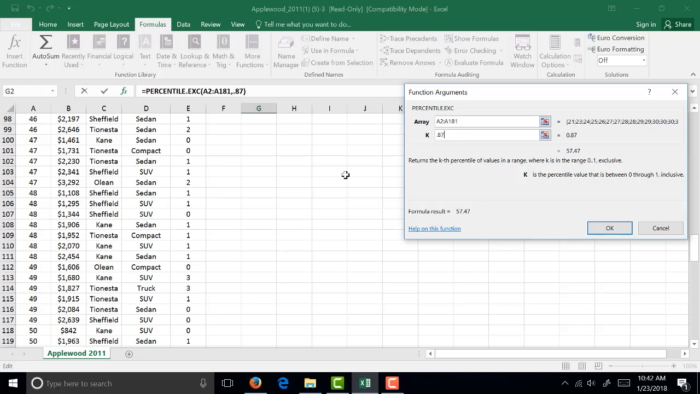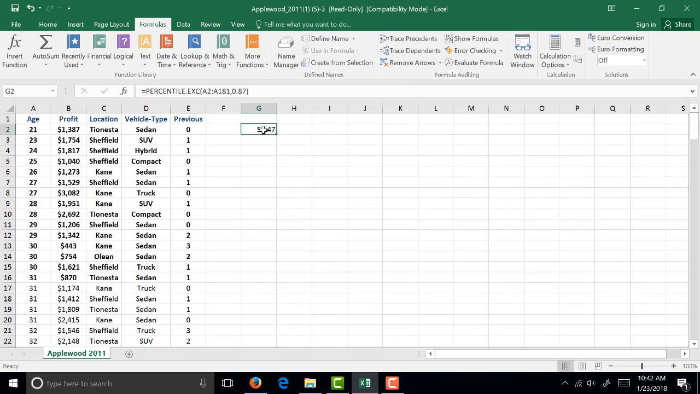And what I'm going to do is click enter, and what this says is that the 87th percentile is represented by 57.47 years of age.